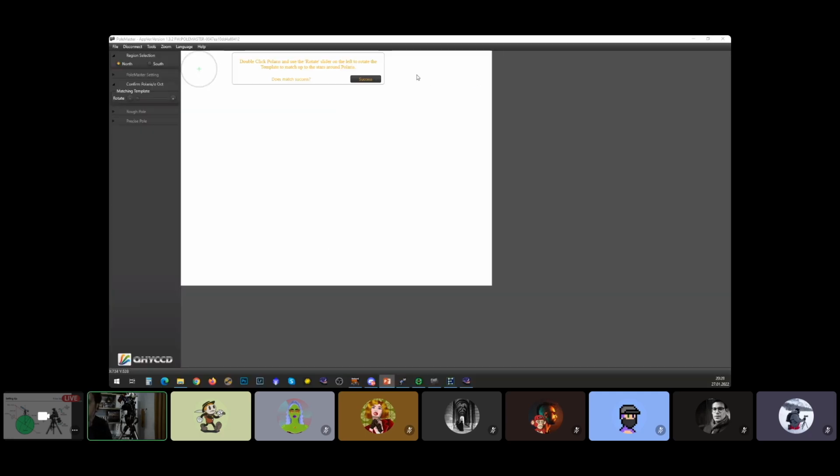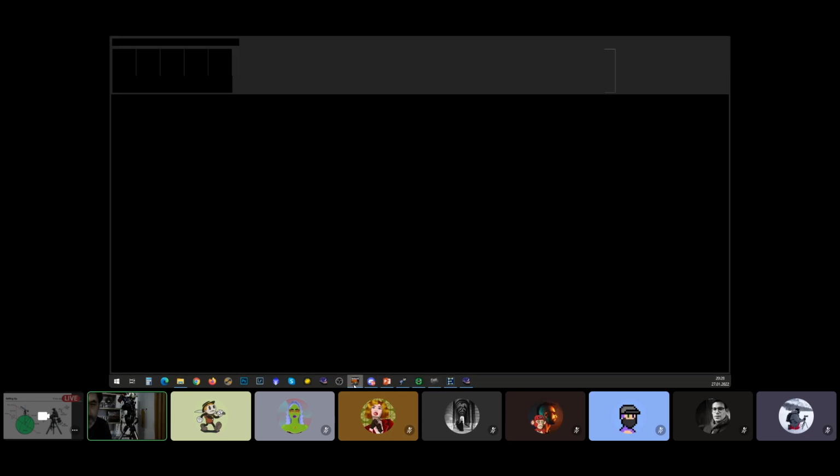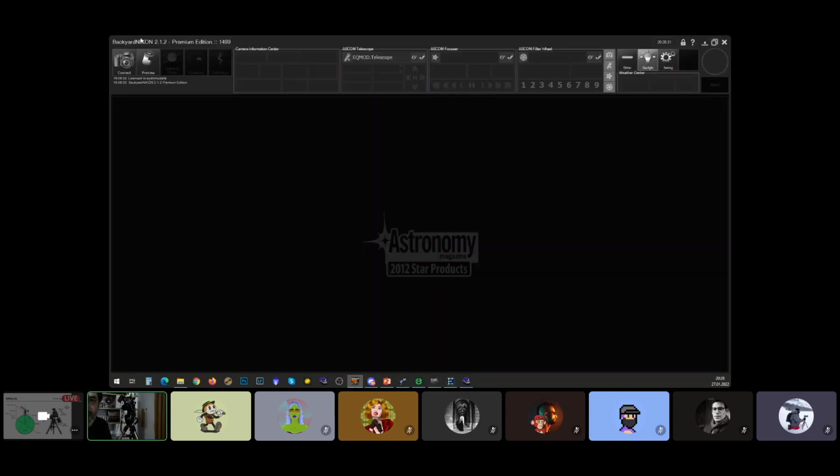So let's go and see the real BackyardNikon. And here you can directly connect your camera by clicking on connect. So it is connected. And you can also connect to your ASCOM driver to be able to control some other things.